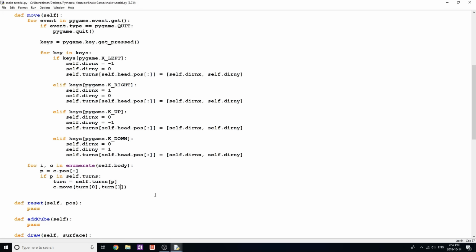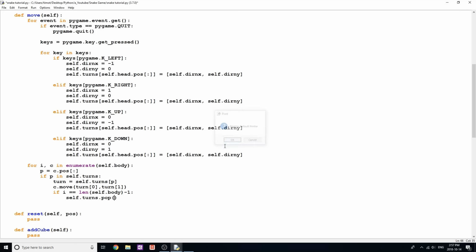Okay, now next, I'm going to say if i equals the length of self.body minus 1, then I'm simply going to do self.turns.pop(p).